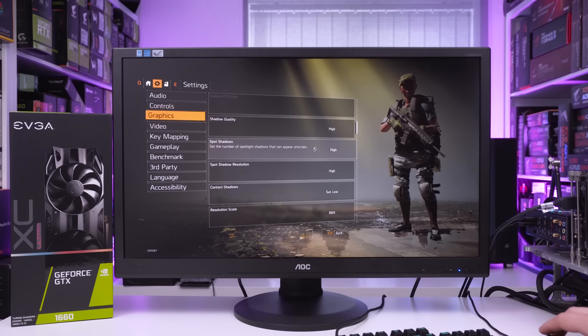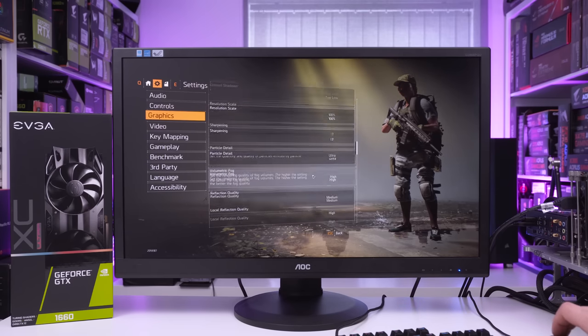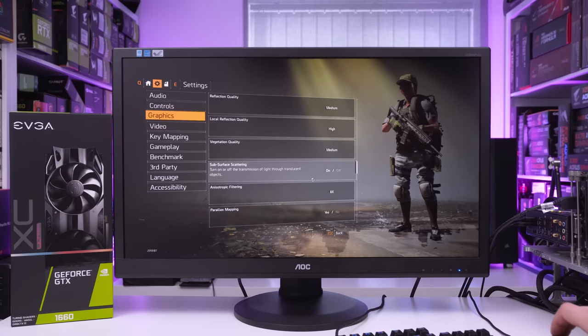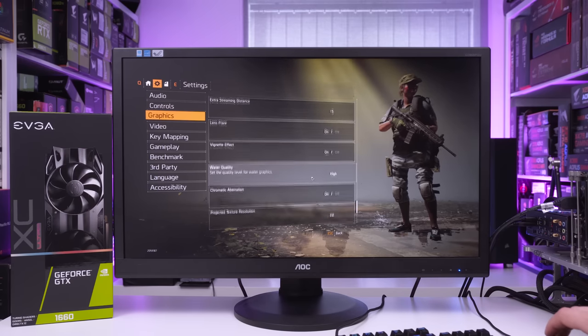Obviously, you have shadow quality, spot shadows, contact shadows. A lot of it is shadow-based reflections, and everything is based off that high preset. So, like I say, we are running high.